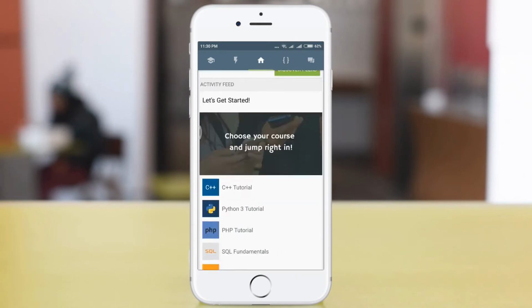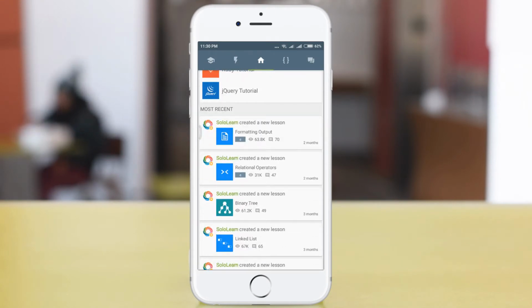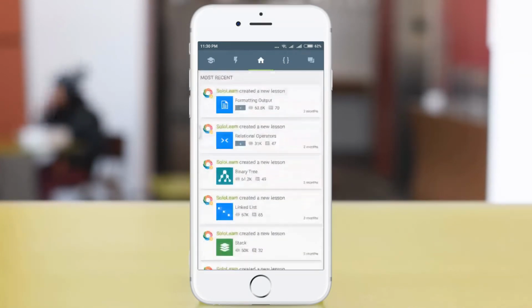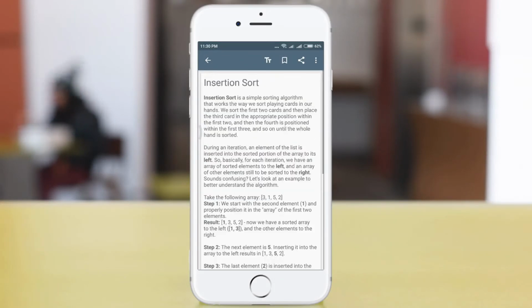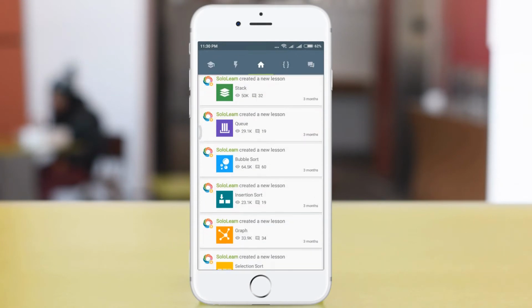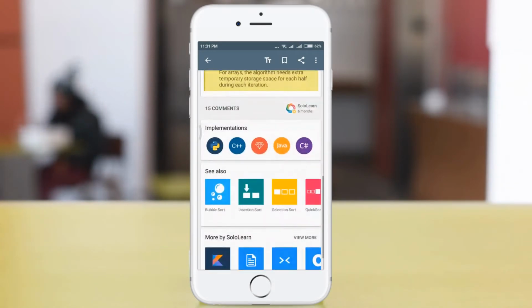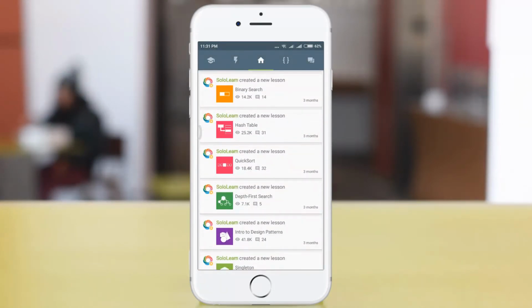So go to the home page of this. This home page is particularly designed by Solo Learn to show what new courses they have been adding and what courses have been updated till now. So here are so many courses with newly created lessons, like insertion sort, bubble sort, merge sort. So many.